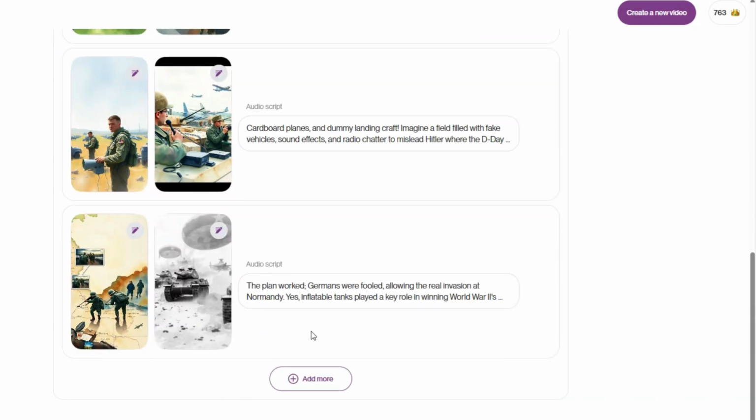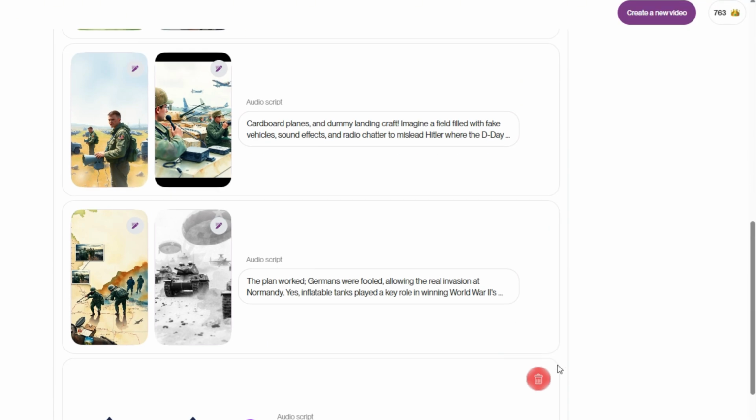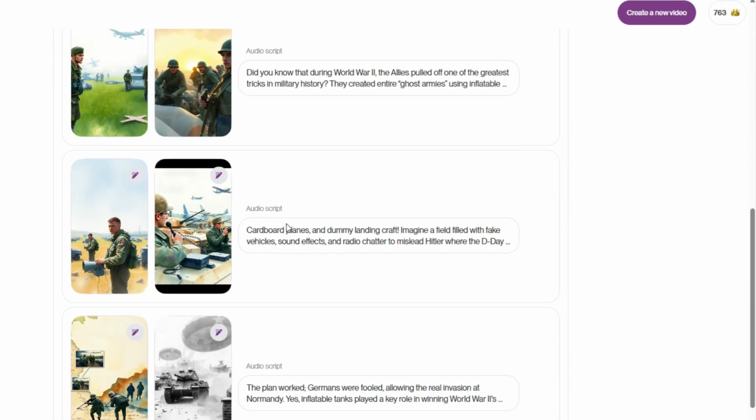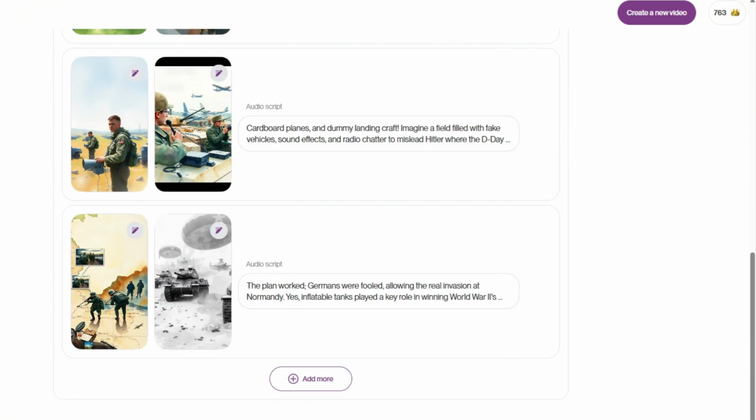Or you can also add more. If you hit add more, there will be more images according to the script. But these 6 images are fine, so I can head on to the next thing, which is hitting next. Here it will show how many credits per second will be spent. So it is 2 credits per second.